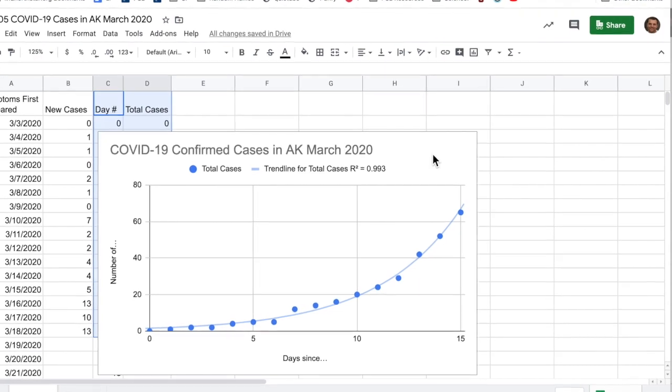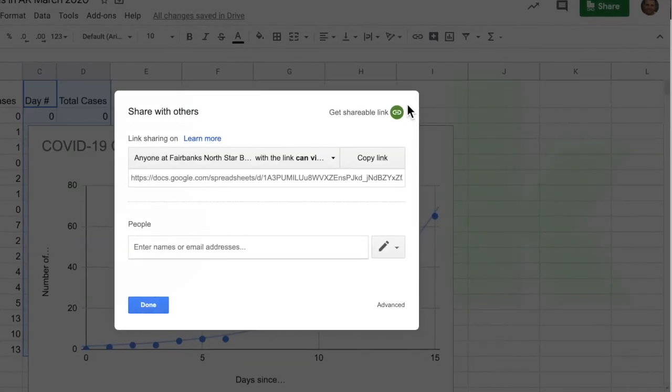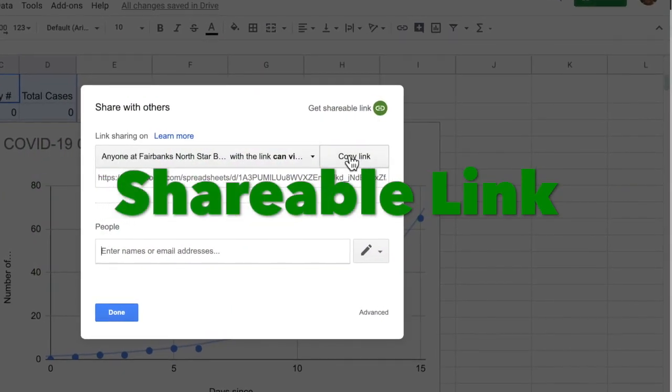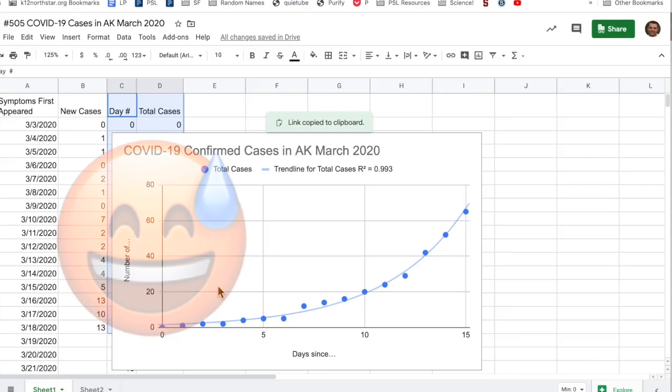Your job now is to make sure to press the share button, get the shareable link, and it copies that link. Then you bring that link over to the Google form.